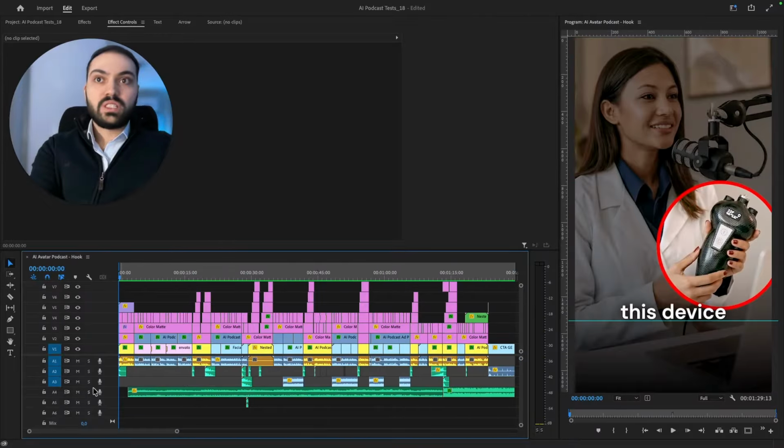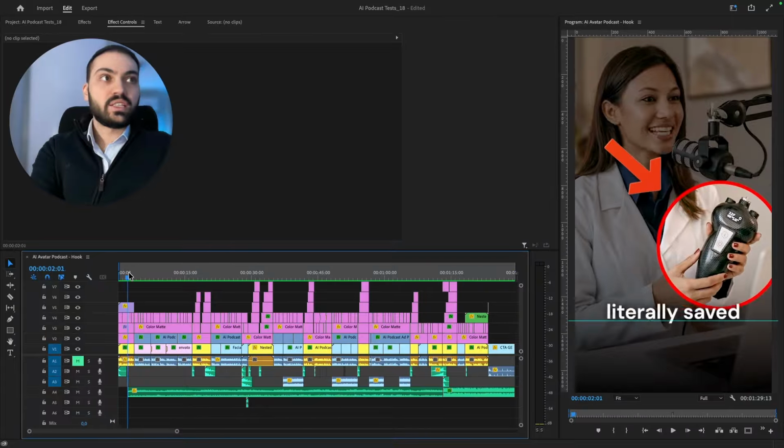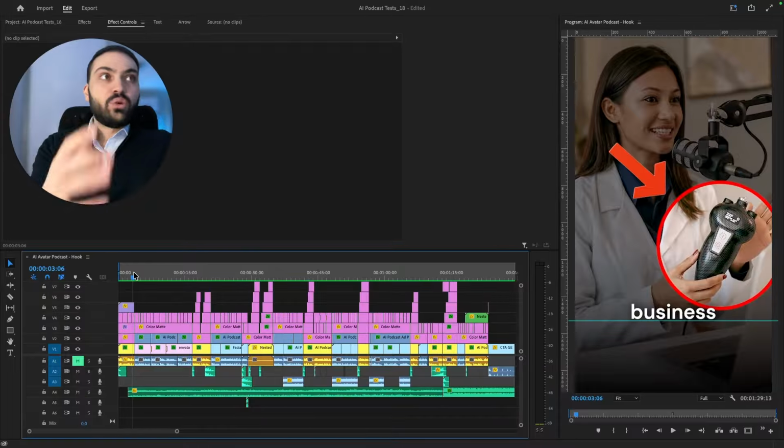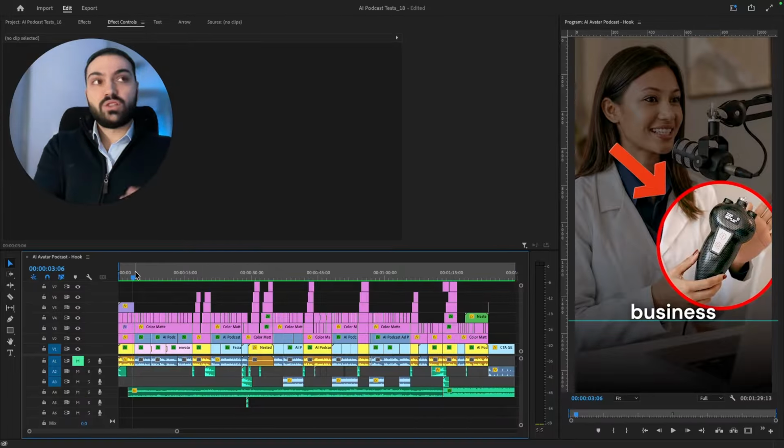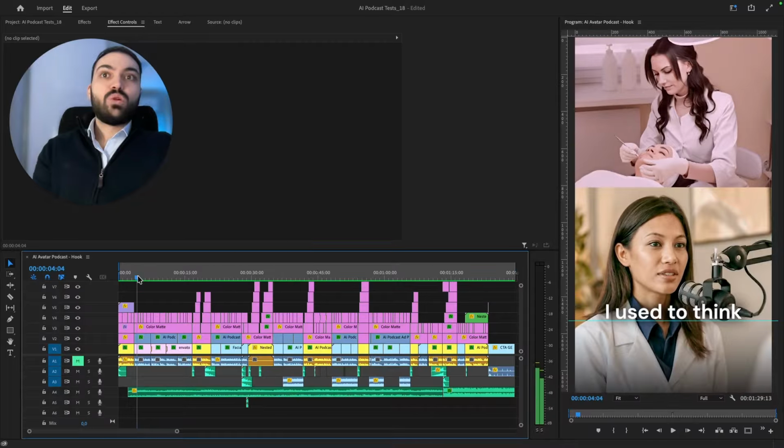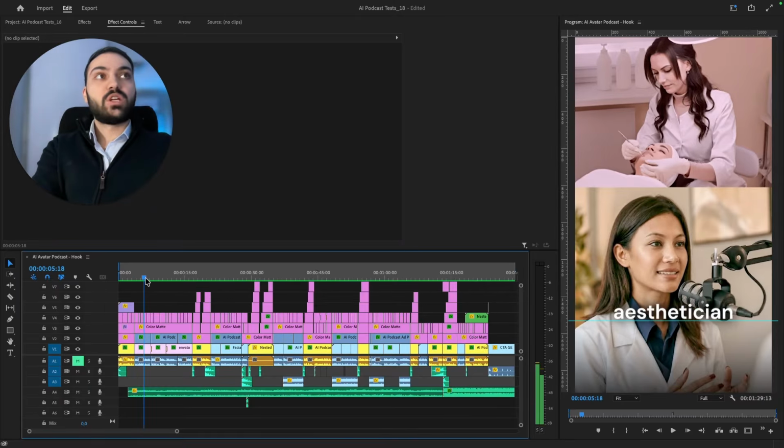So in the first part, I'm focusing a lot on curiosity. So this device helped me save my med spa business. So we're bringing up curiosity because people want to understand how can they save their med spa business. And then we're going to I used to think. So this goes back into psychology on what are the common false beliefs on how med spa owners are making money. So we have a few pain points here.